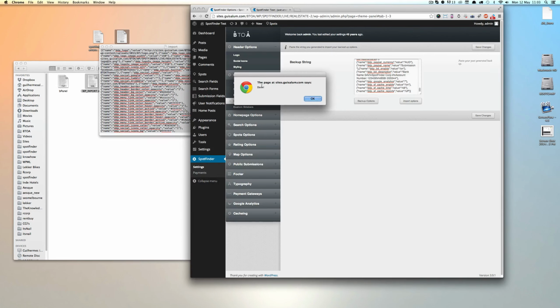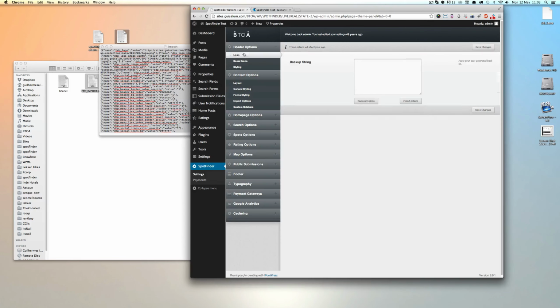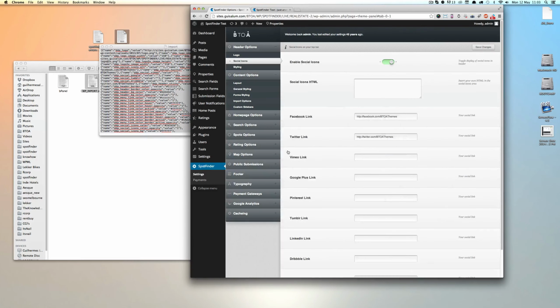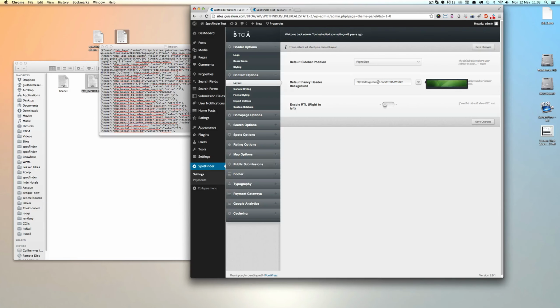Now we're going to have a prompt saying it's all done. Click OK, and the page is going to refresh. Now if you go around, you'll see that now we have all the options from the live demo put into your website.